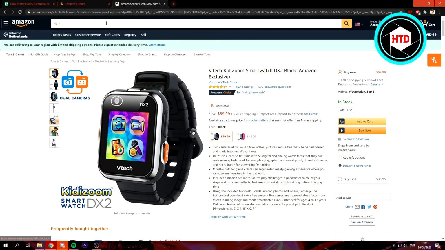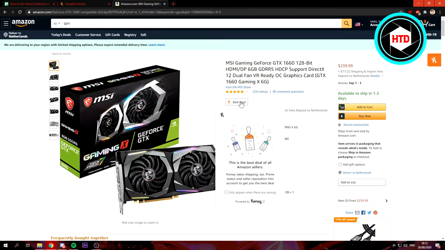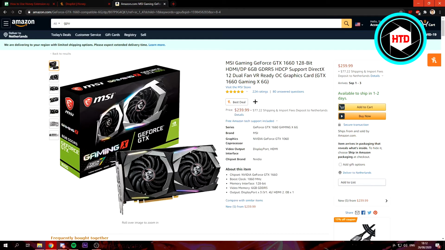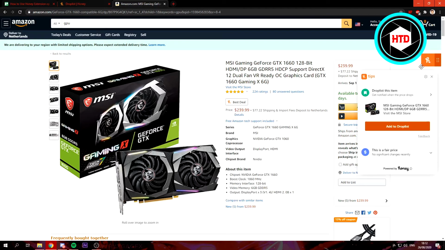But if we go to a totally different product, most of the products where I looked at were a best deal. But if you, for example, don't see this, what you can do is go to Honey on the right, then click on Add to Drop List. And this will notify you when the price drops, as I just mentioned before. And this is just really handy.